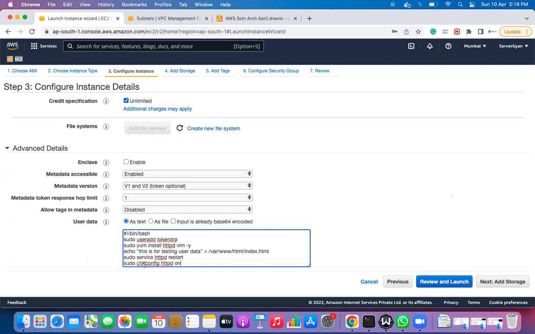Whatever commands you want, you can write them as text, upload them as a file, or input them as base64 encoded. Whatever you want, you can define it here. These commands will be executed once the machine is ready to run.